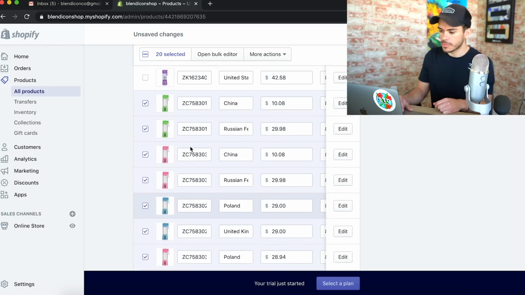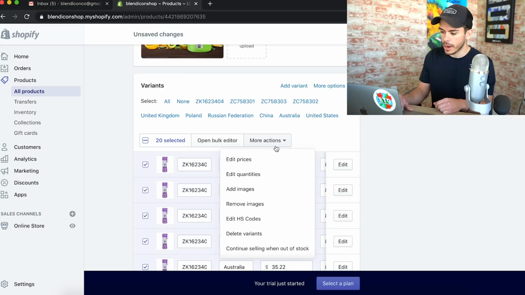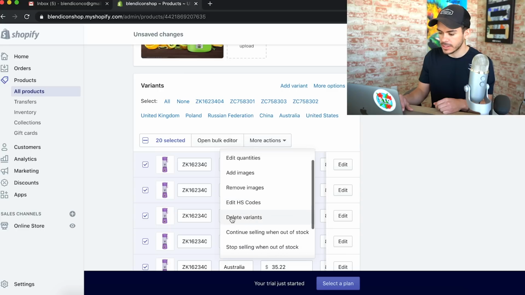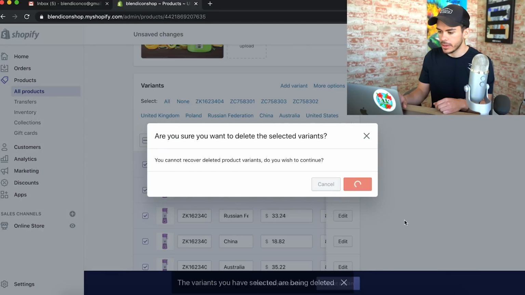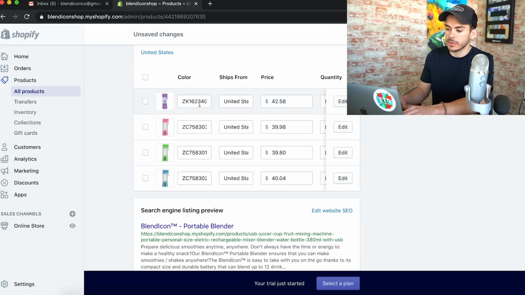Okay, so I have all of those boxes checked that are not the United States. I'm going to head on over to more actions and then go down to this section that says delete variants and hit that button and then just go ahead and delete them. Now at this point, we're only going to be left with these 4 variants. Each of these are coming from the United States.